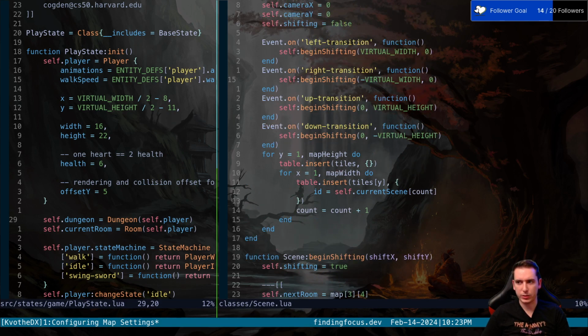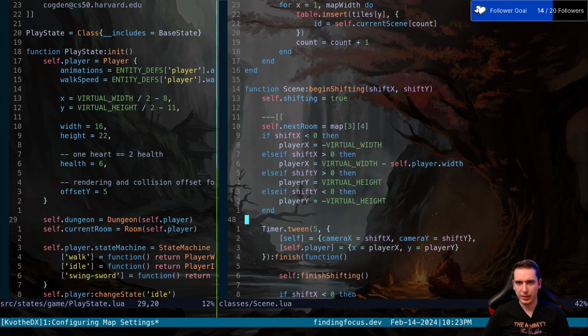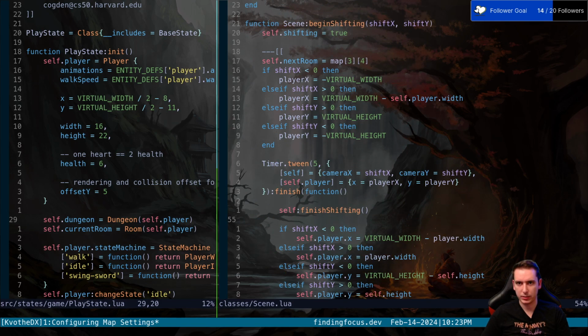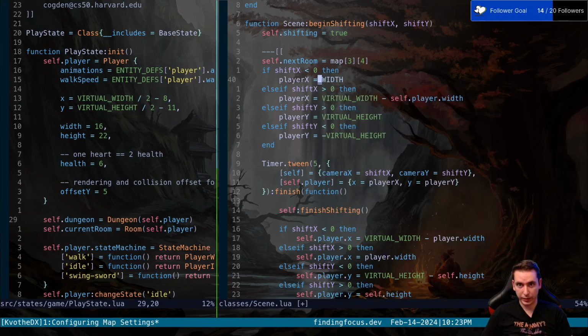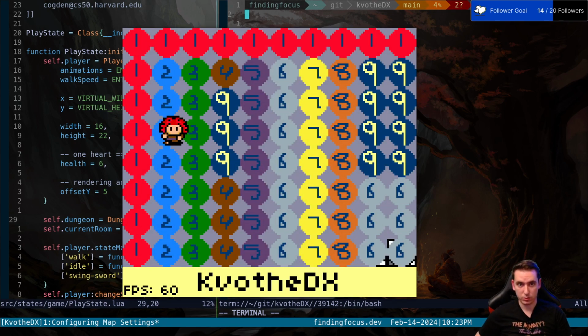So if it's a right transition, then we need to move our player X to become the left side of the screen by the time we're done tweening. So that means our player X would need to be the left side of the screen, which is just 0. So let's see if putting a 0 here helps move our player to the left side of the screen for a right transition. Let's see. So right transition, we're hoping Kavoth will slide over to the 0 position on the left.